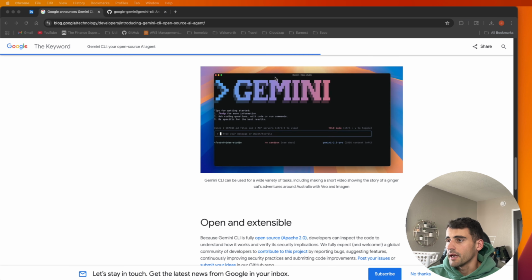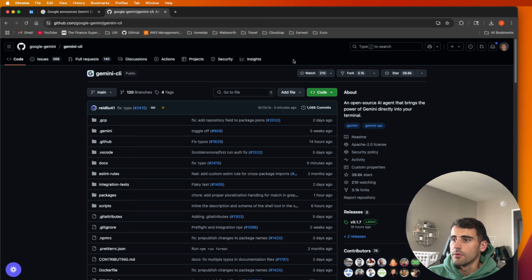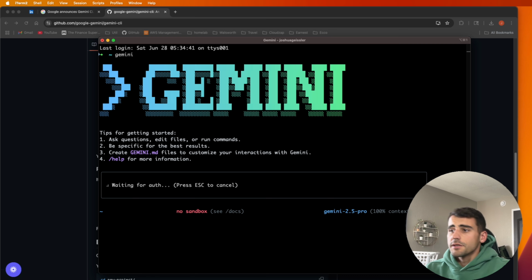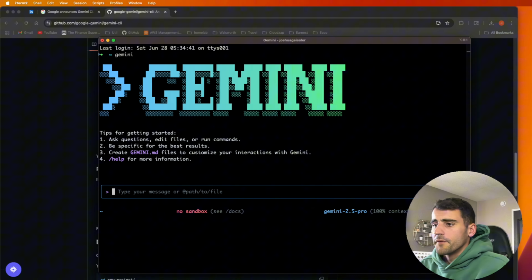So we're going to get into it. This is what it looks like. Again, link in the description. Here is the Gemini CLI. If you just scroll down here, it's super easy to install. Just run npm install -g @google/gemini-cli. So this is what it looks like. We'll get into a few things here.